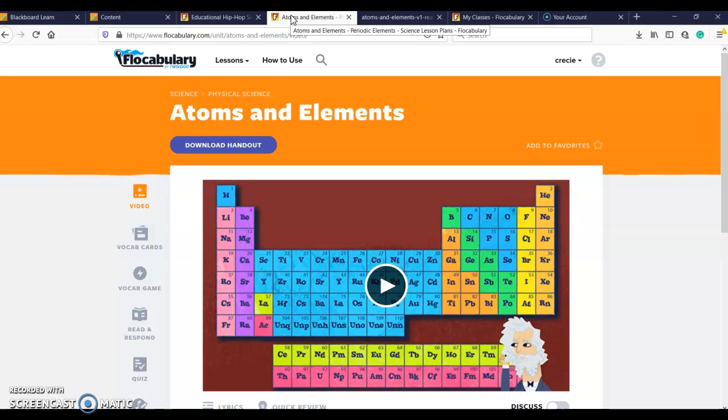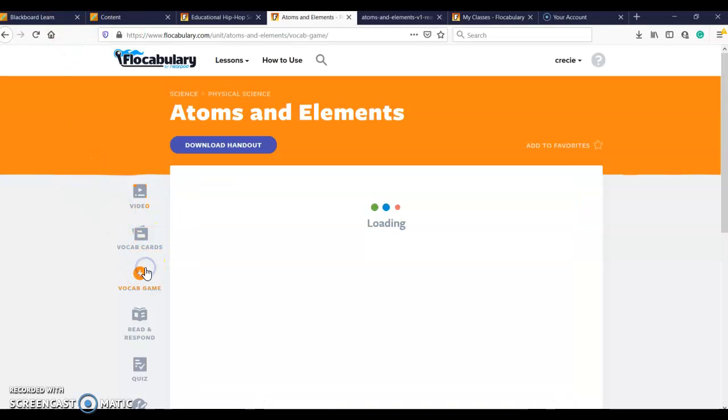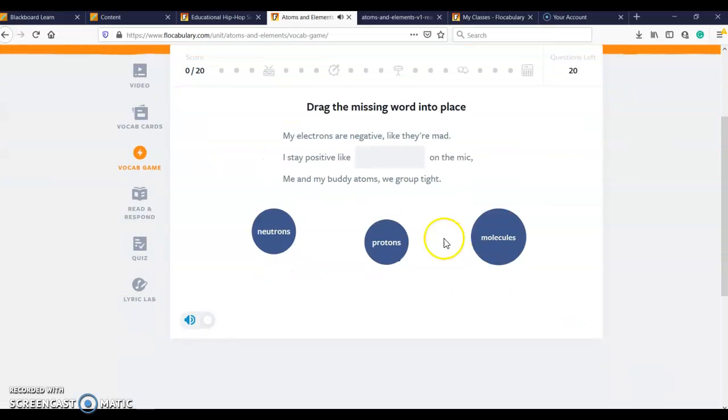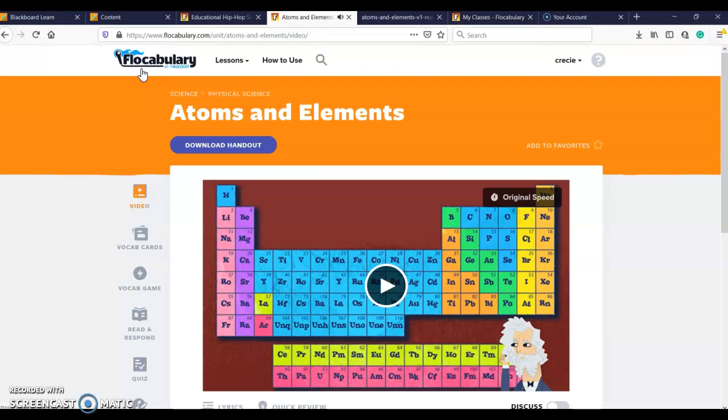The activities, as I stated before, start with the music video, then move on to the vocabulary cards, and then a vocabulary game. I don't know that I showed you that. Let me show you that. But it is Build the Beat. So you answer questions, and it builds the beat as you answer. So that was the game. And then there's the quiz, and then the Lyric Lab if you choose to have your students complete that.